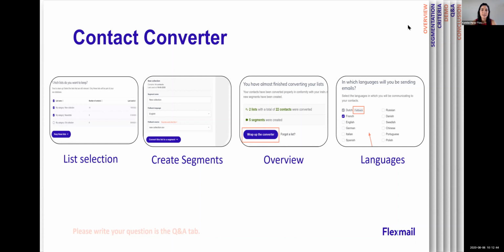With the cleanup, it is going to make sure that your contacts are only once in your database, or in one list. They're still there, so all the information is up to date and accurate, and you cannot have different types of information for one contact. That's the main purpose of the contact converter. But again, you can have them in different segments. That's no problem at all.